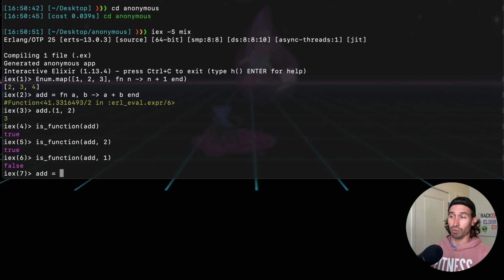We can do add equals, and then the capture operator, and then the capture operator again with a 1, and then plus capture operator 2. Since our add function takes 2 arguments, it automatically will assign them to 1 and 2 in the order we passed them in. And this would go on and on to the position of the arguments for the anonymous function. So if we had 3 arguments, we would do capture operator 3.